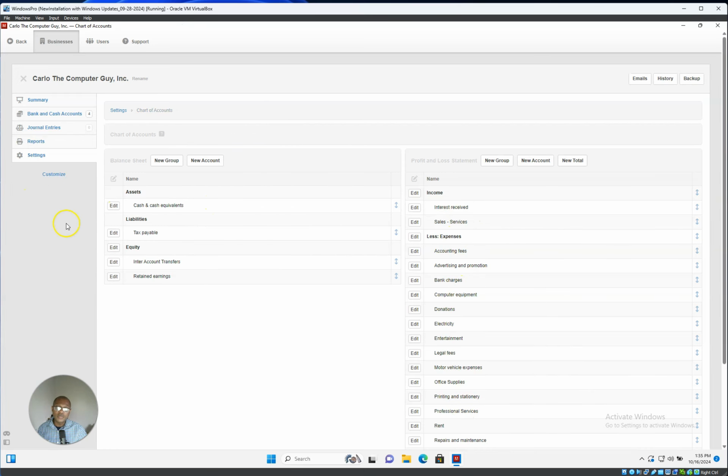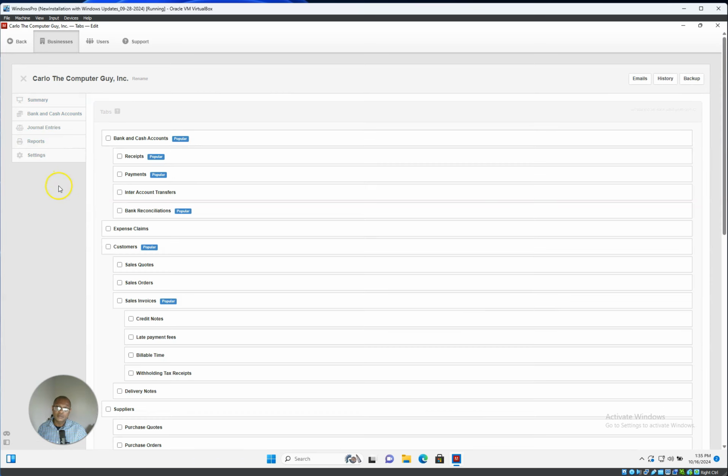So the next thing we want to do, guys, is add features. These are features, so we're going to add more. To add more, you click on Customize. When you click on Customize, I want to add banks, right? Bank and cash accounts. I'm going to click on this option here. And I want to add receipts, payments, and account transfers. This means I want to transfer from one bank to another. Everything is done here manually.